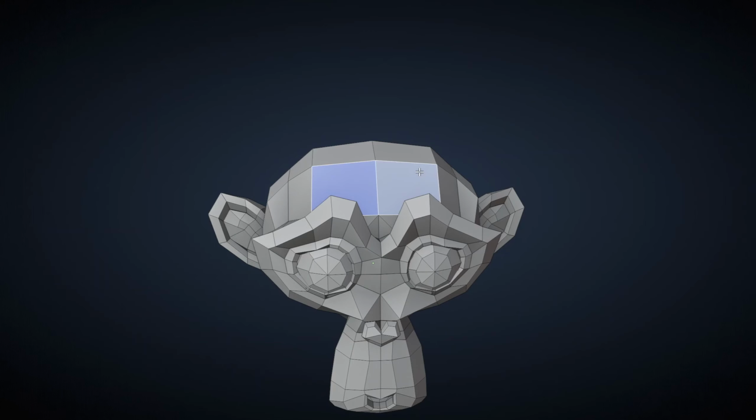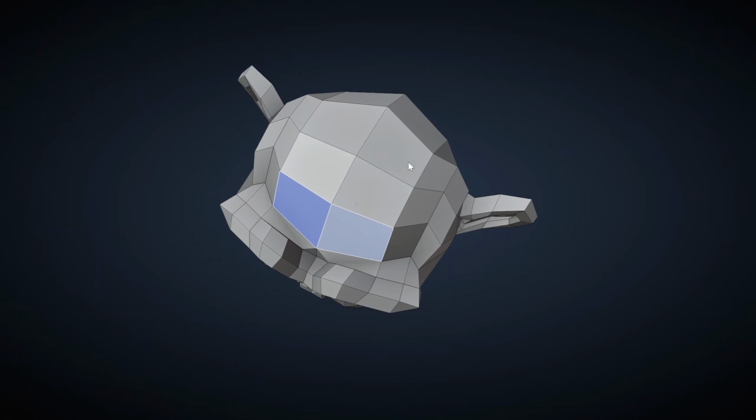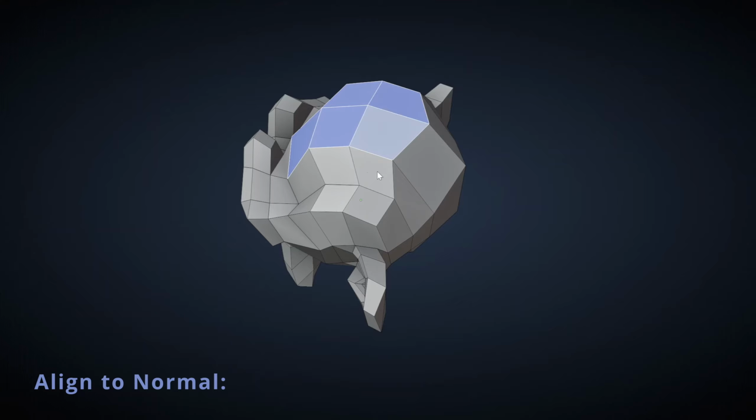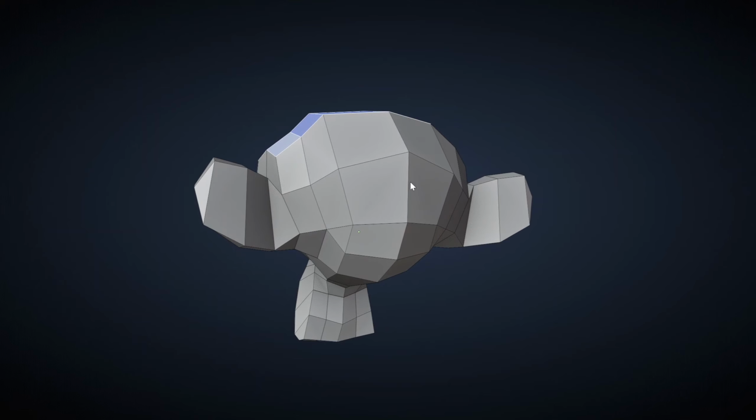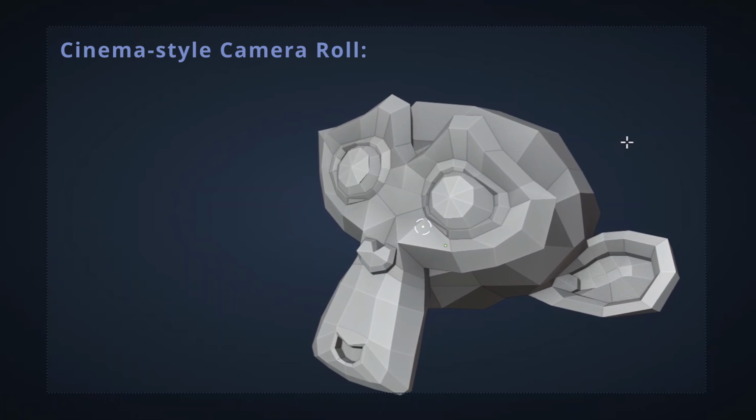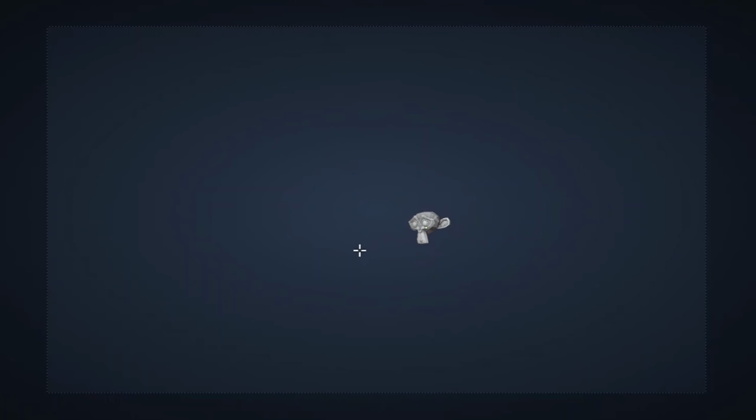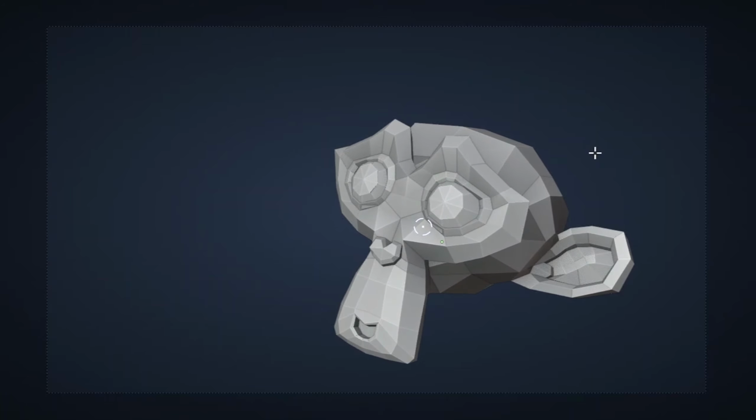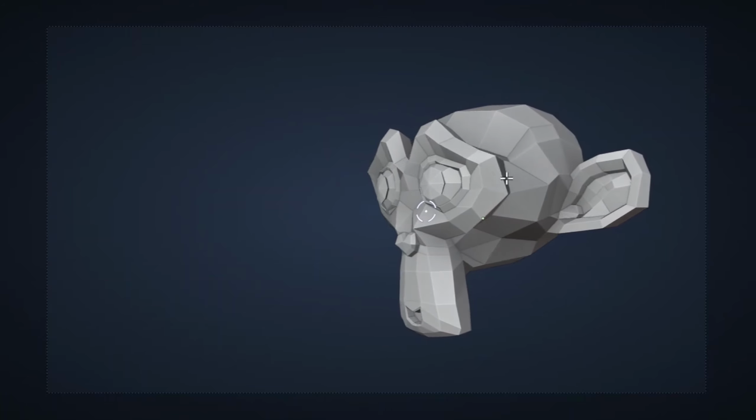But there's more. We added tools for those who want perfect shots. Align to normal. Just double-click on a surface and the camera matches the angle of the model. This is perfect for precise modeling. Cinema-style camera roll. Tilt the camera for dynamic shots while moving, and with a double right-click, bring it back to a level position.